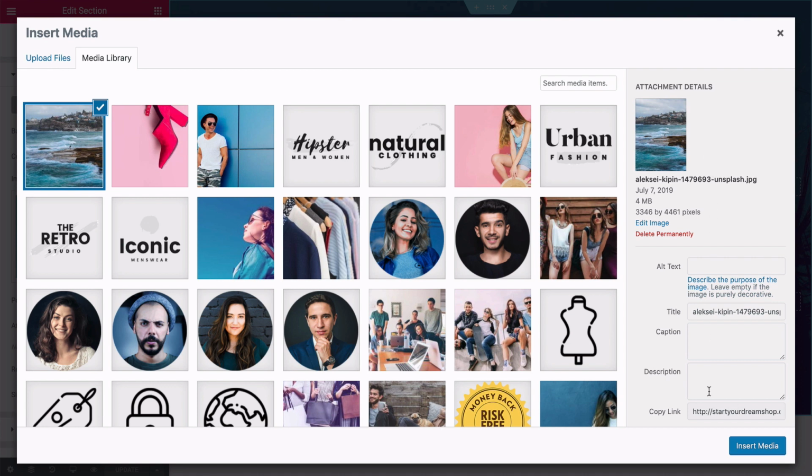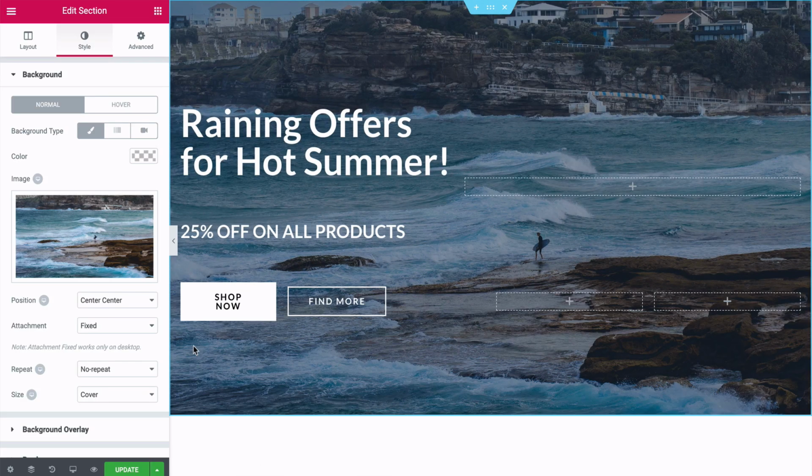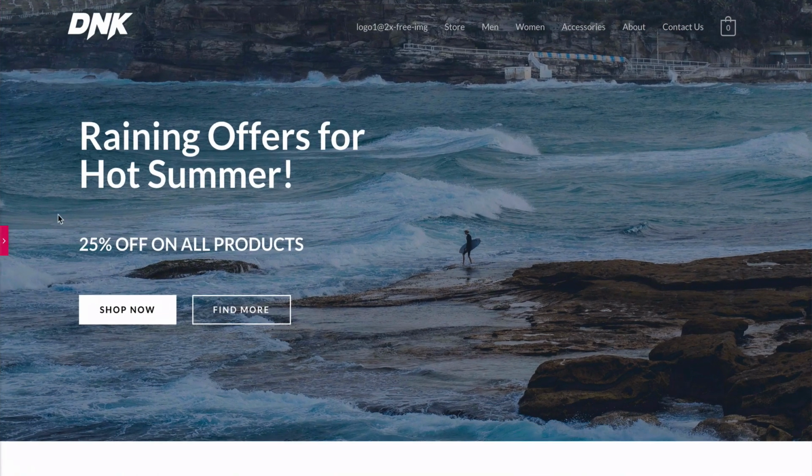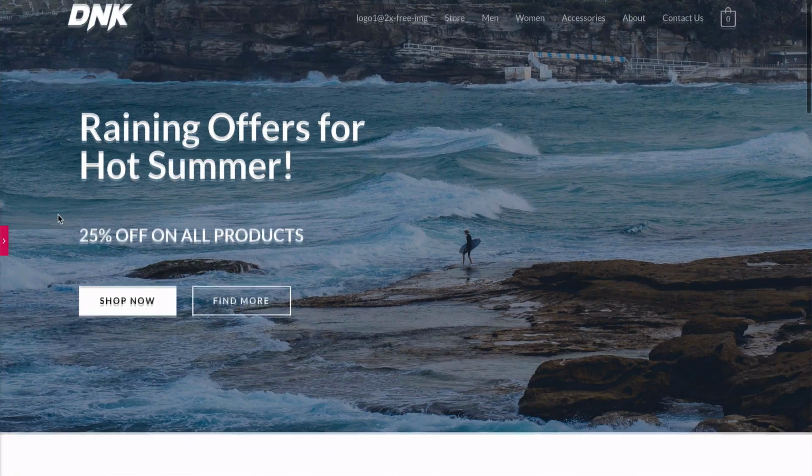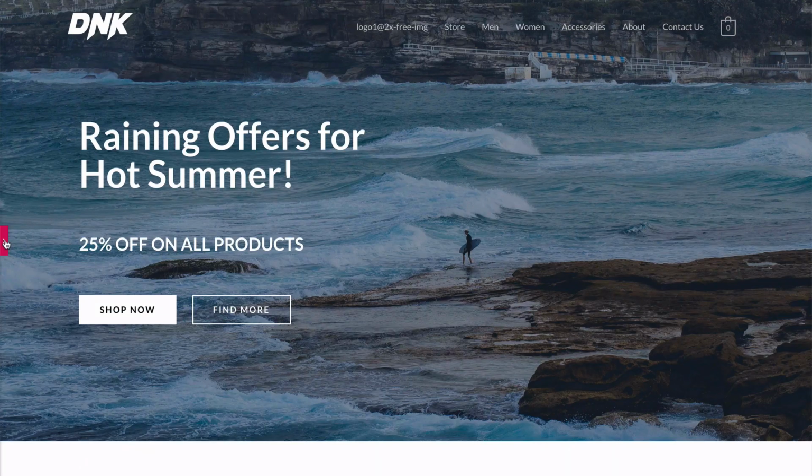Anyway, so that's uploaded. So now all you do is click on Insert Media here, and there we go. It's inserted that straight into your header, and that is looking absolutely amazing. It's looking so much better. So if I make this full width, how good does that look? Wow. Okay, I love it.